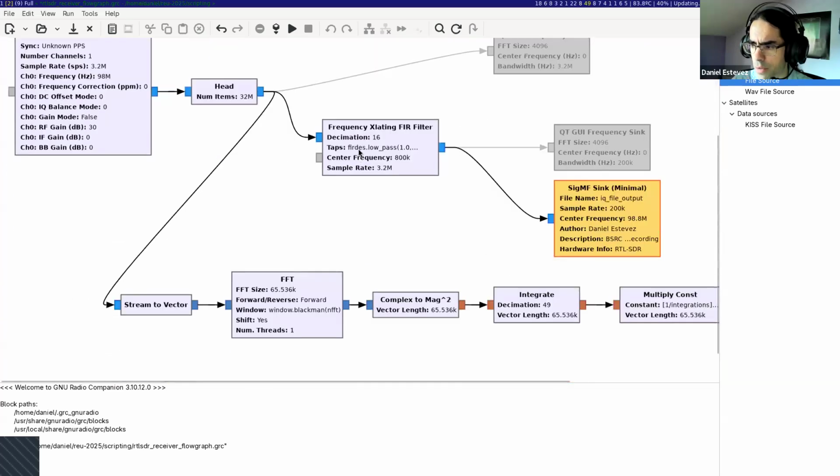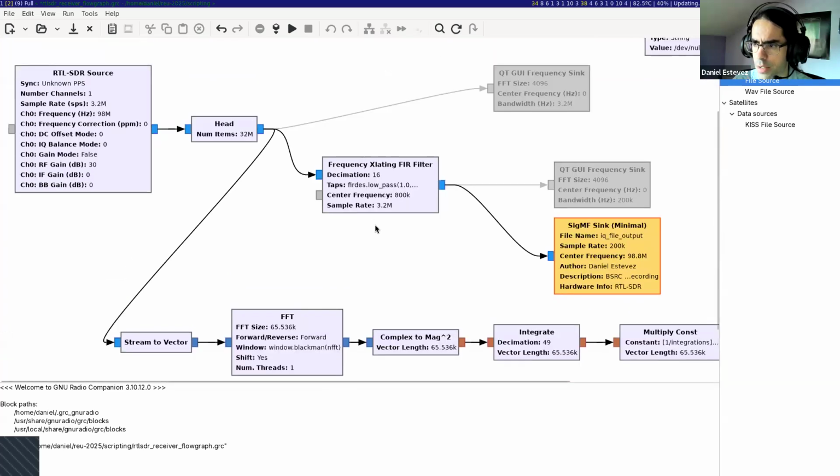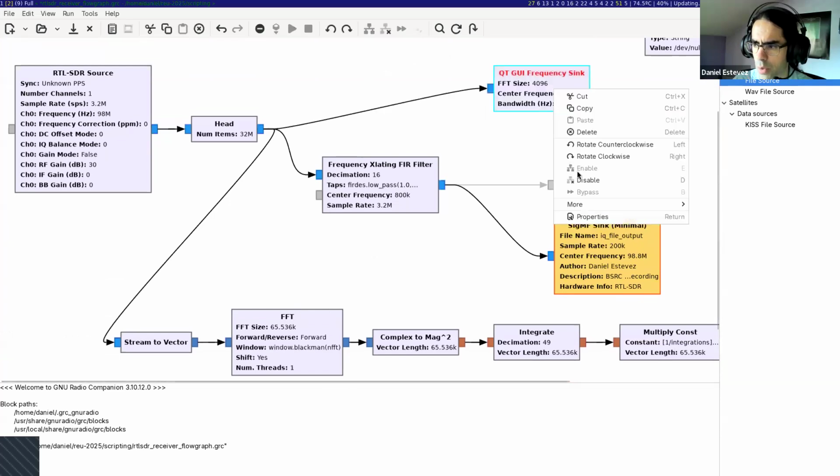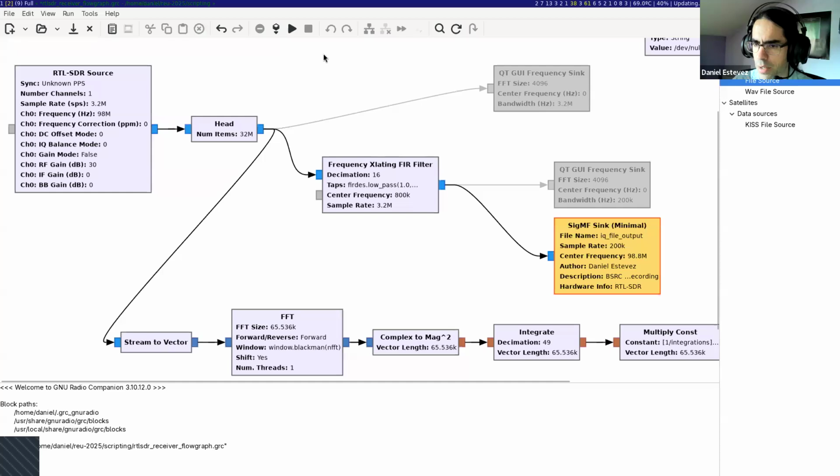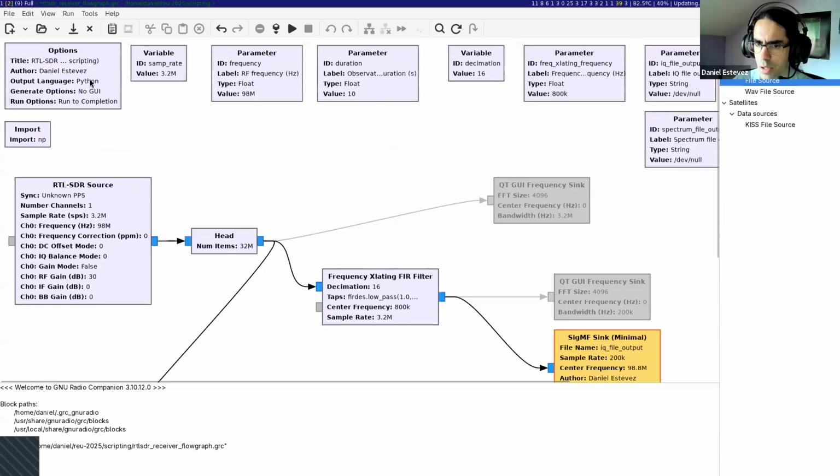Then let me show you the rest of the flow graph because the parameters will make more sense. So what we are doing is we have GUI frequency sinks, but these are disabled. Remember that I can enable or disable a block like this because since this block is intended to be called from Python, it will not have any GUI. And I will explain how to do a flow graph without a GUI. There is an option in here, no GUI. Well, I can explain it now.